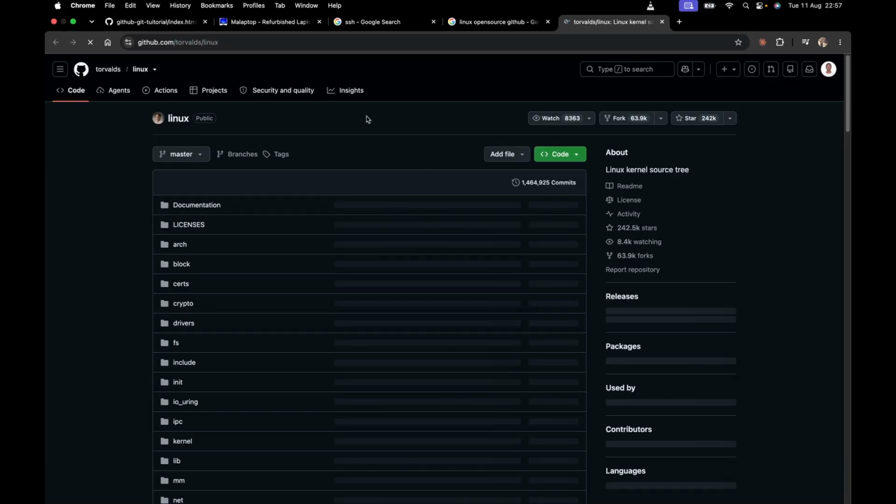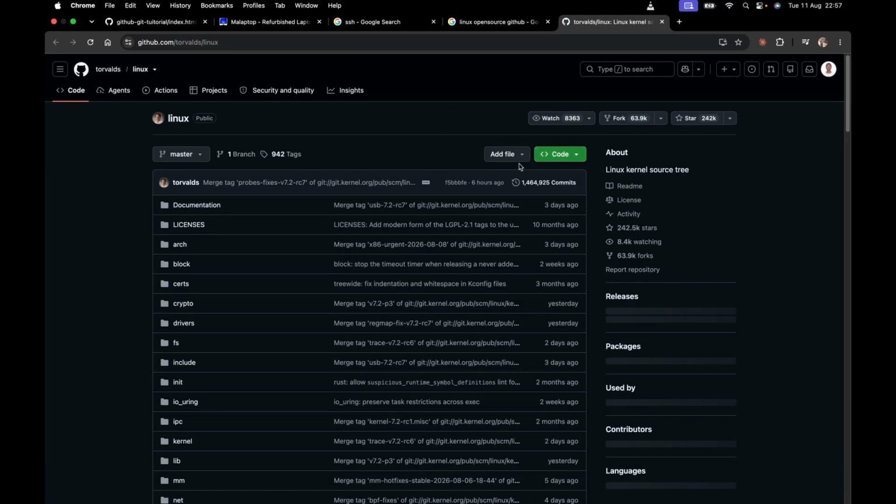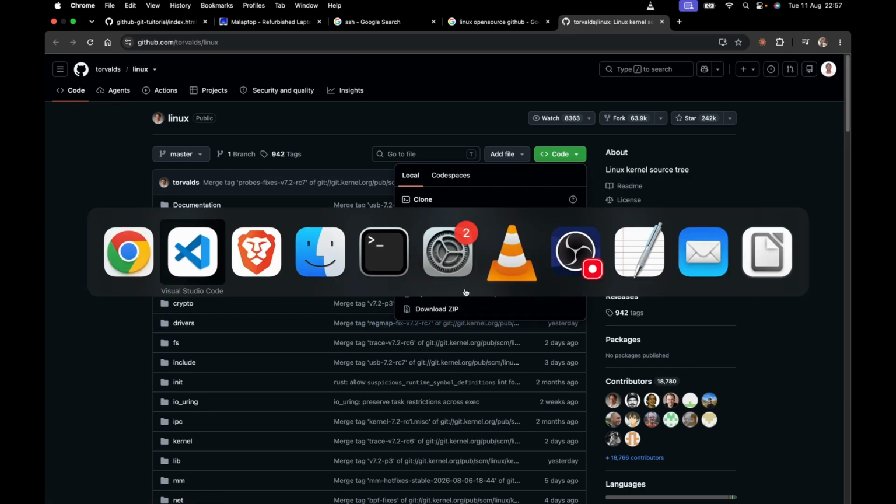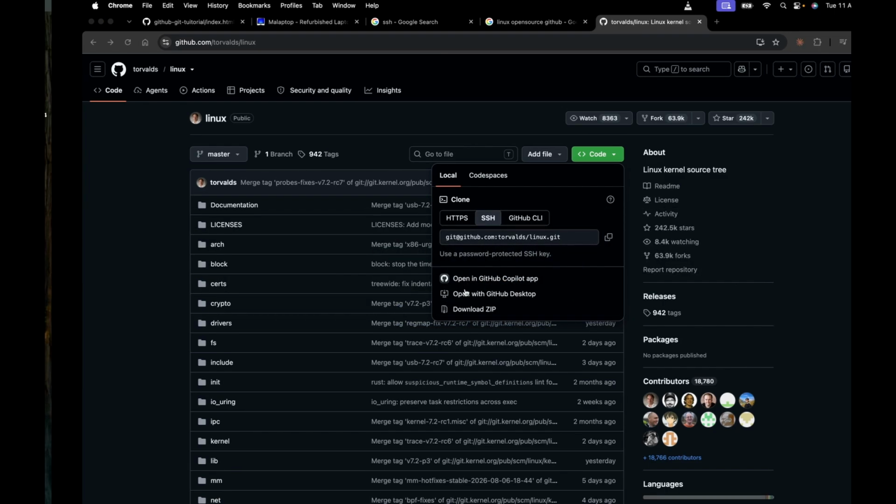So in here you can just find the Linux open source repository and you can clone it. In code, you're given the SSH or HTTPS link. You just write git clone and paste what you copied, and if you want this repository on your machine, just come here to your terminal.